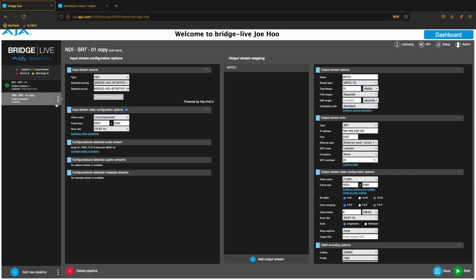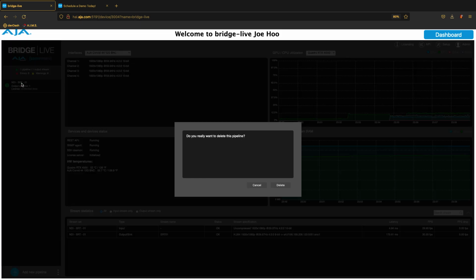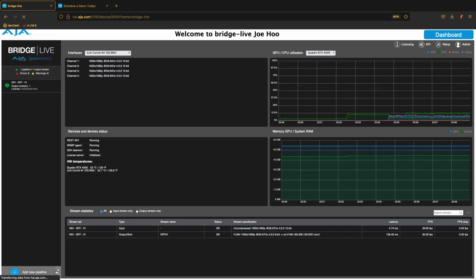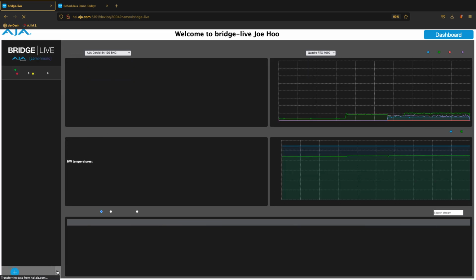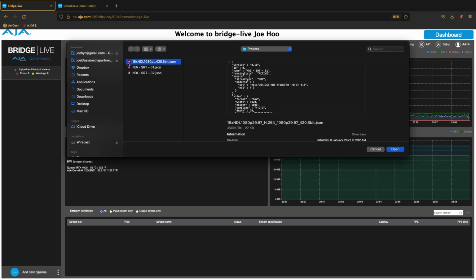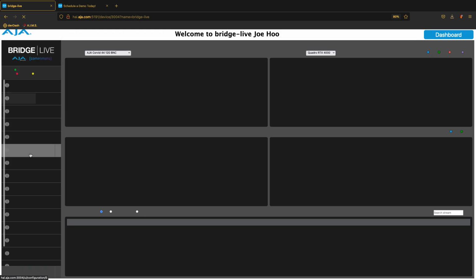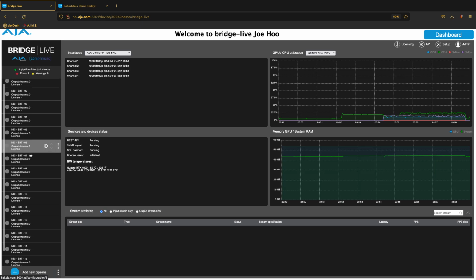Like I mentioned earlier, I'm going to upload all 16 channels of pipelines that I pre-saved in one go. To make it clearer, I'm going to delete all these pipelines here so we have a fresh start. And delete this one as well. I'm going to upload a 16 channel pipeline directly. So in the preset here, click this 16 NDI to SRT, something that I previously saved. You should see all the 16 pipelines generated here. There you go. You can see all of them here.